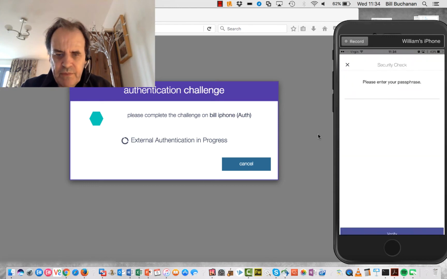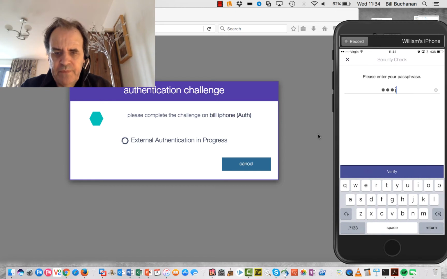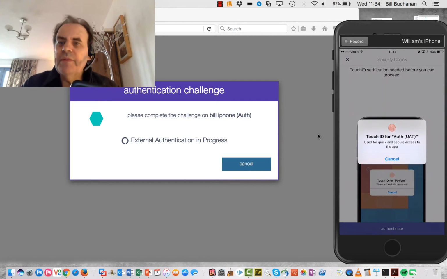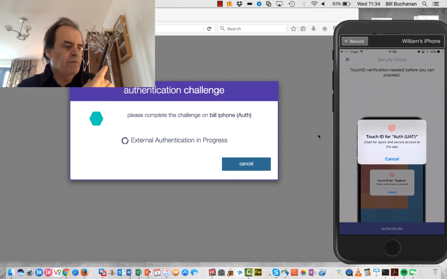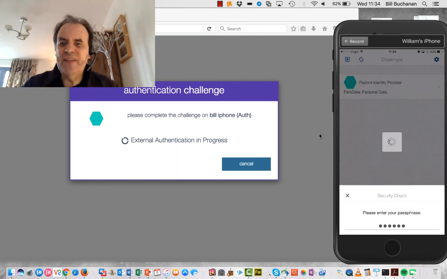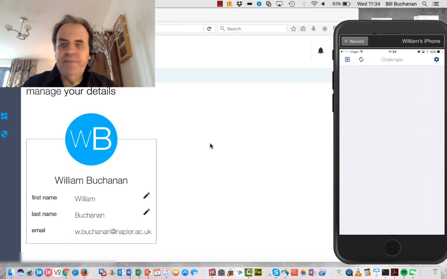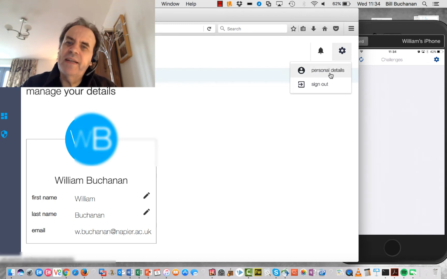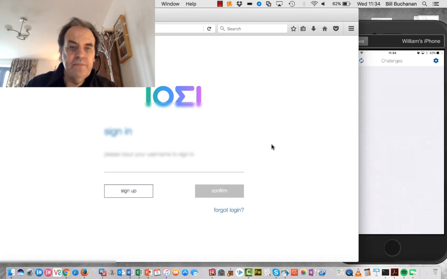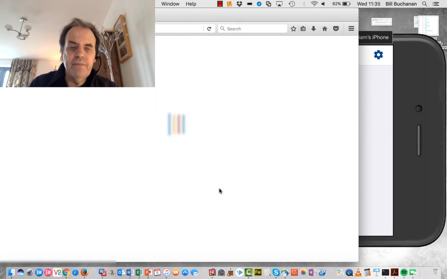I set up a very simple passphrase here of Napier. That's fine. And then it's asking me for my fingerprint. So I'm going to take my fingerprint, and I've got my fingerprint there. That's great. So I can now go ahead and hopefully buy my Starbucks coffee. But let's say I now want to purchase a new house, and I'm going to transfer £500,000.